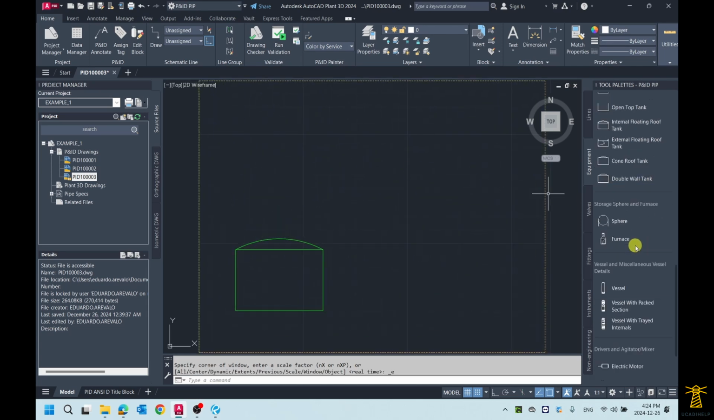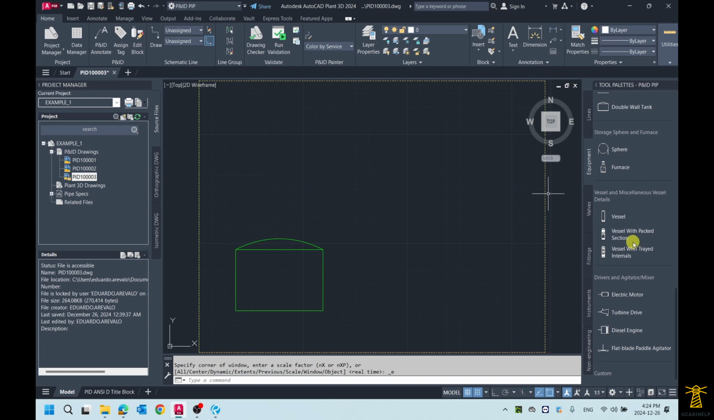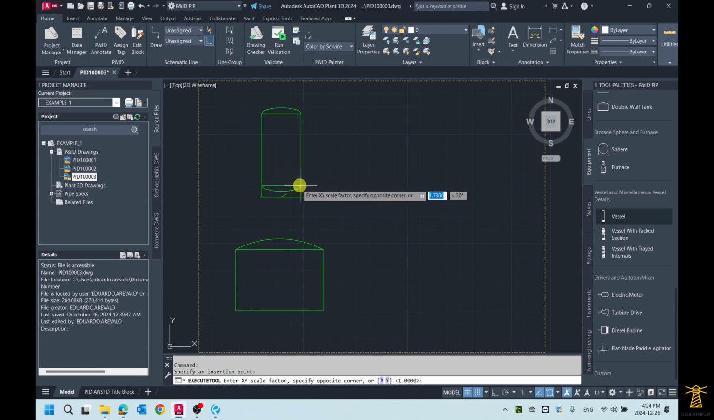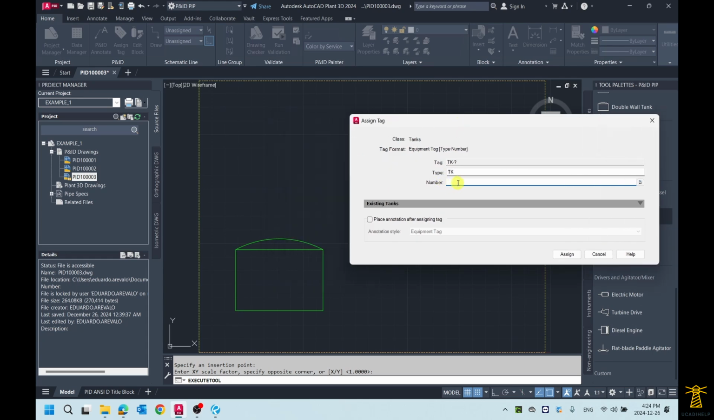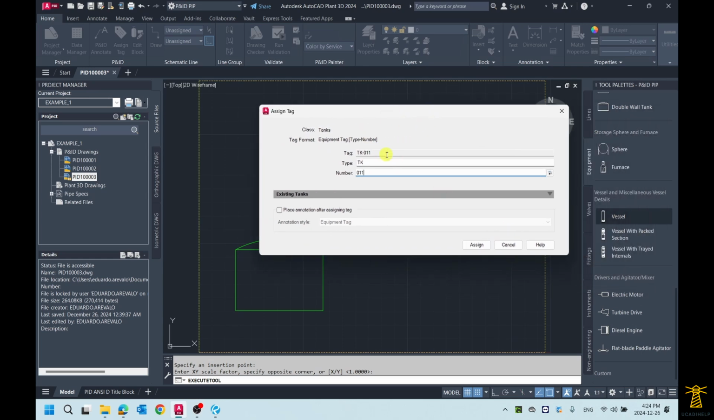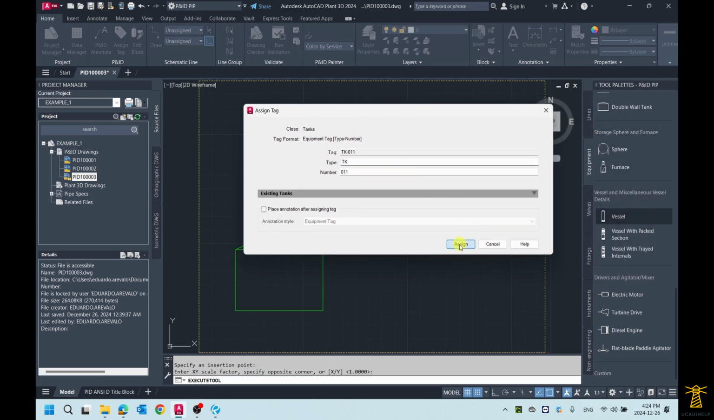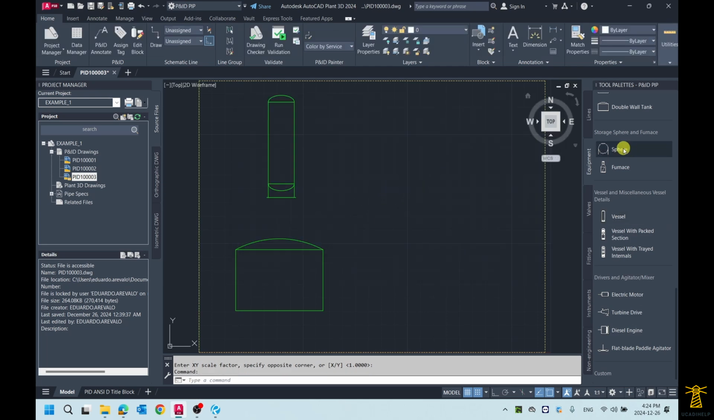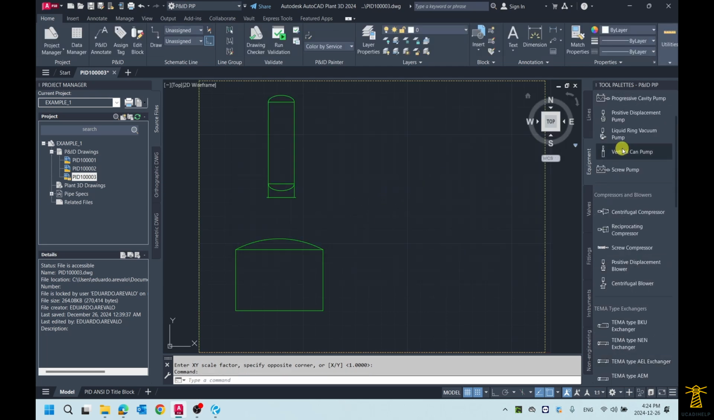We're going to continue with the other elements. Now we're going to find a pressure vessel. We're going to drop it here. As well, you can always scale it. I'll leave it the same size, more or less. And then this one, I'm going to put 11, just to continue the sequential number. Assign, perfect. And then I'm going to come to pumps.